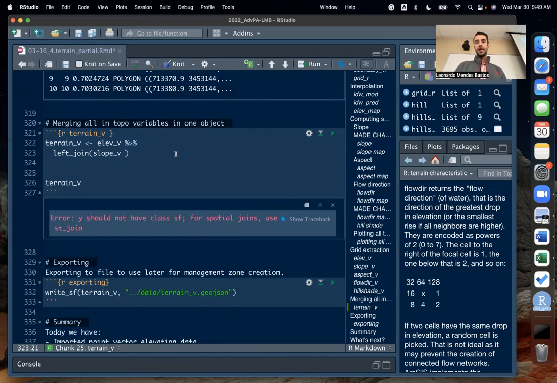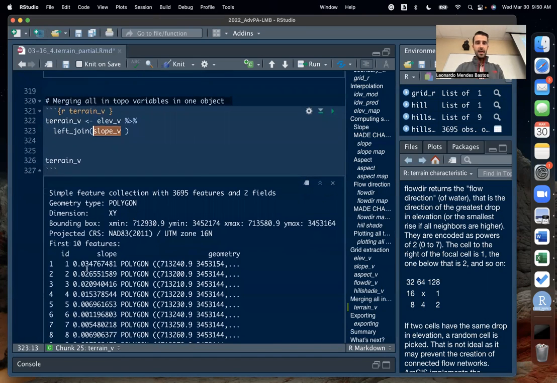And there is a function especially for joining spatial data sets, which is st_join, I think. But when I was using it, it was not really doing what I wanted. It was doing something different. And my workaround, at least for that, is to transform slope. Right now slope underscore V is an SF object. It is a vector object.